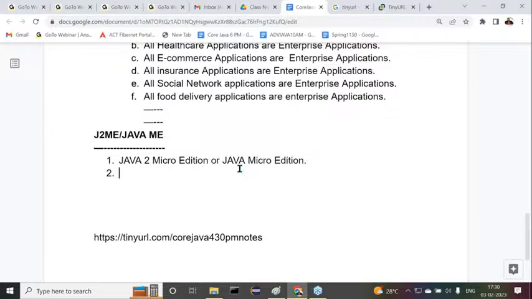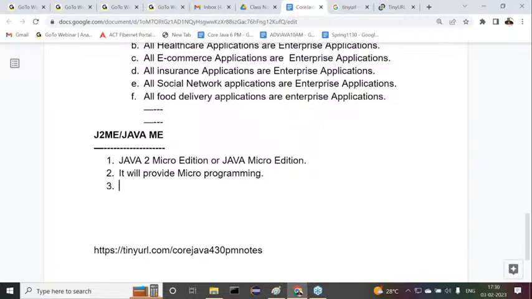Guys, all of you now tell me. J2SE will provide only the fundamentals of Java. J2EE will provide server-side programming. Now, J2ME will provide micro programming, chip level programming. Micro programming is chip level programming. Okay, fine.